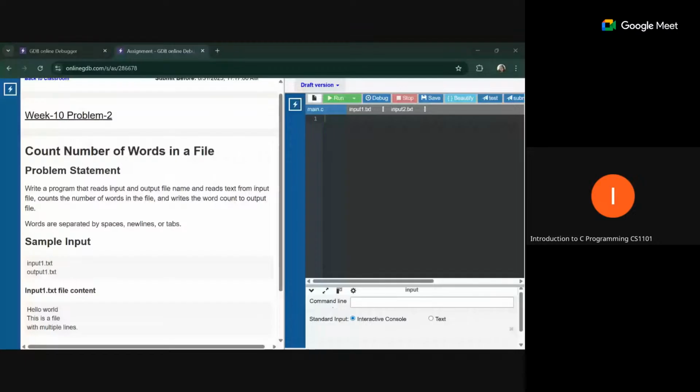Shall we go ahead with the program then? Okay, fine, people. So what do we have to do in this case? First, of course, let's include the header files and library files. After this, what do I have to do? I have to scan. Here they have mentioned that the input file and output file names have to be read.